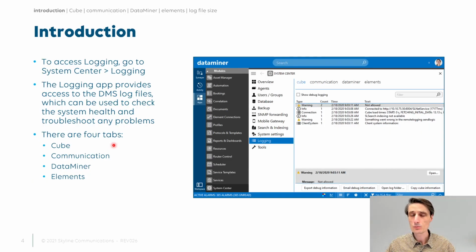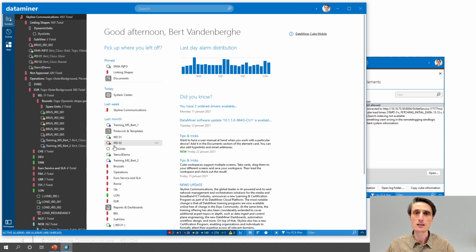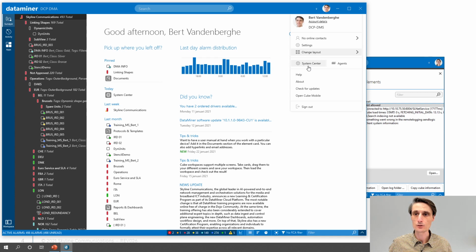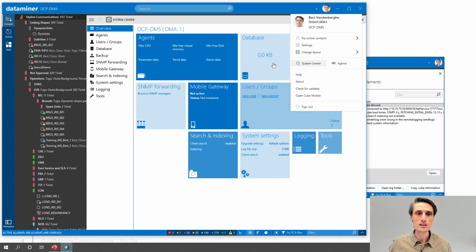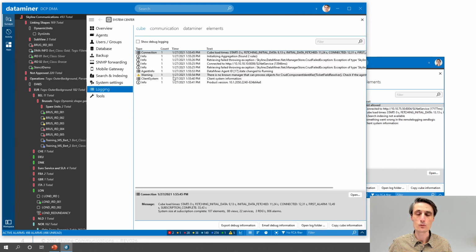So the logging module, we can find that in System Center once more. So if I maybe open up immediately my DataMiner Cube, we're still connected to dcp.skyline.be. So maybe I can visualize our cluster name there. So we are connected over there. If we want to access the logging, we need to click on the user icon and go to System Center. Within System Center, we will find here the logging section, which will give us a page with 4 tab pages.